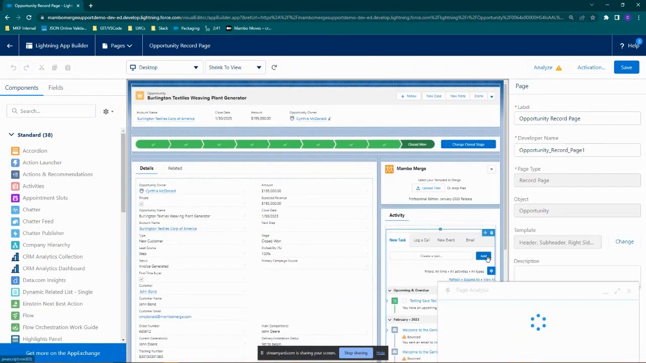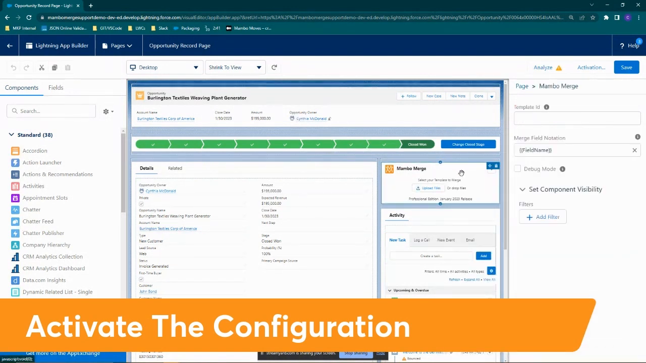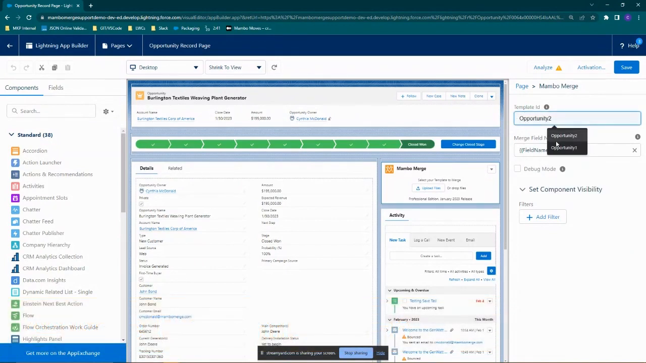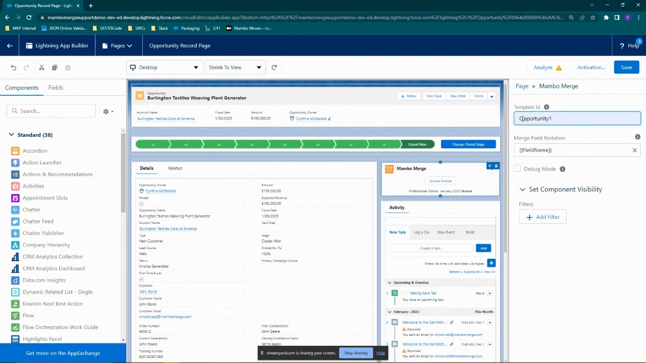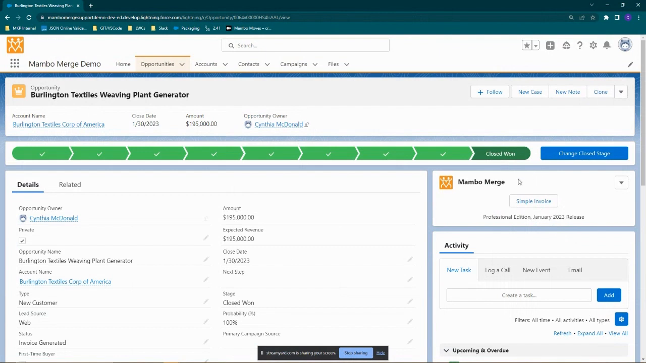Once on this page, I'm going to go ahead and select my Mambo Merge component so that the configuration data appears right here on the right. And for template ID, this I'll put my component. So Opportunity 1. And I want to make sure my O is capitalized. And you can already see that this Mambo Merge component here has updated itself, but we still need to save. So I save it, changes saved. We can go back to our page. And that's how we activated our configuration onto the component.